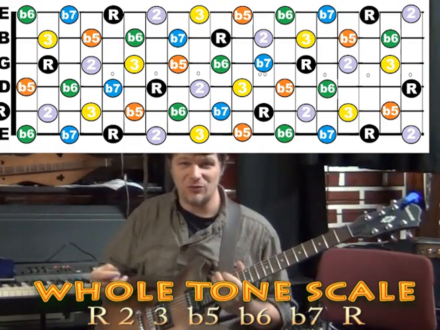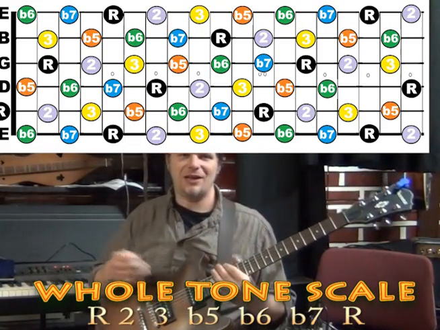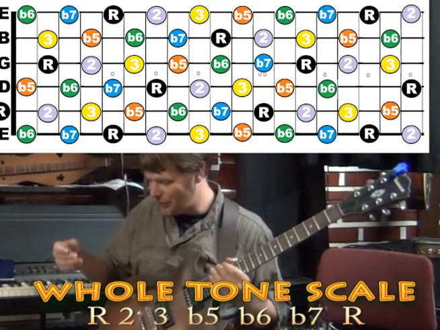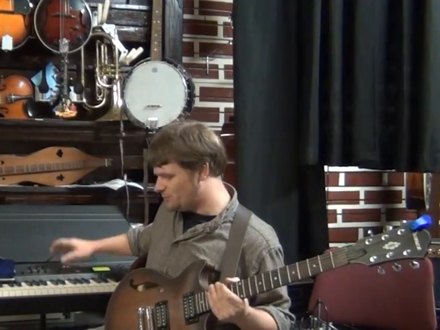Play around with that flat 2 shape, or flat 7 shape, and then work around with that, moving through the whole tone. It's kind of like a combination of it, so that might be another option there. And then we've got one other shape to cover, and then we're back to the octave.